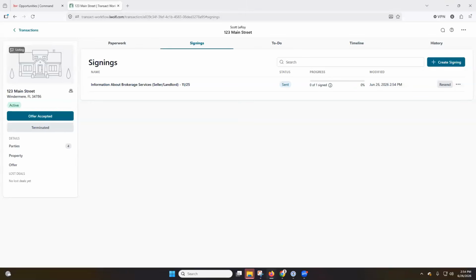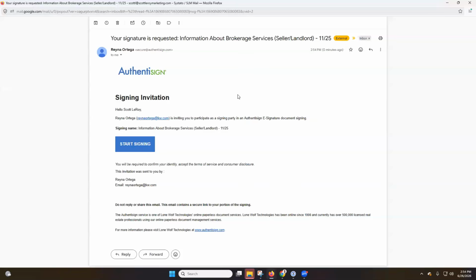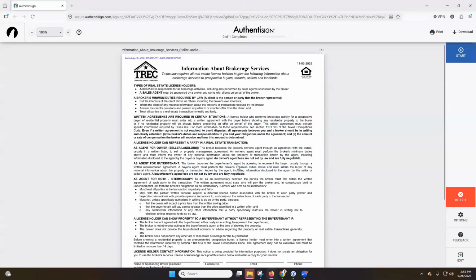All right, and here's what that email is going to look like. So when you send this off to your buyer, your seller, whoever it might be, it's going to say your signature is requested, information about brokerage services, seller landlord, signing invitation. Hello, Scott Leroy. This agent is inviting you to participate as a signing party in Authentisign. Once I click on start signing, so I'm acting as the seller in this case, it's going to take me over to Authentisign to accept.